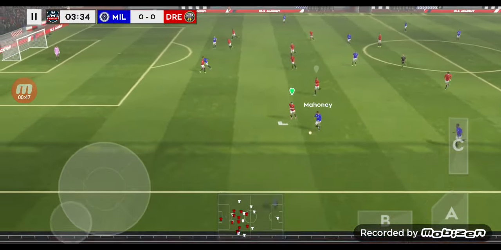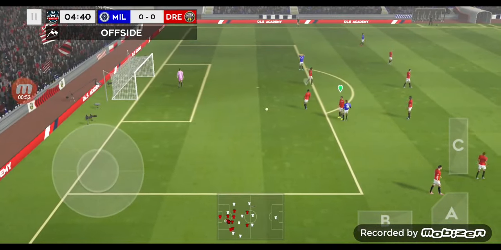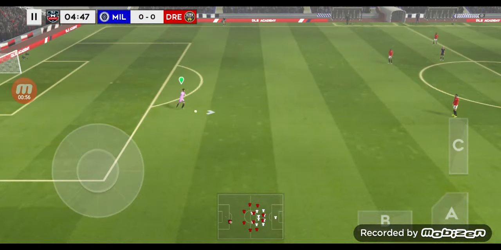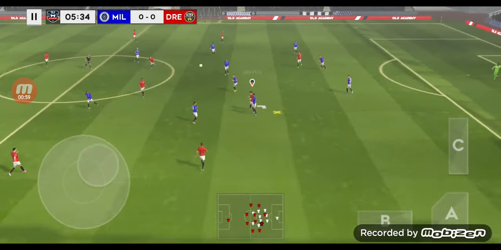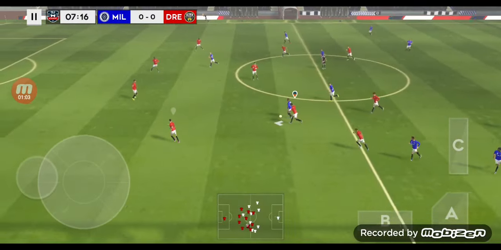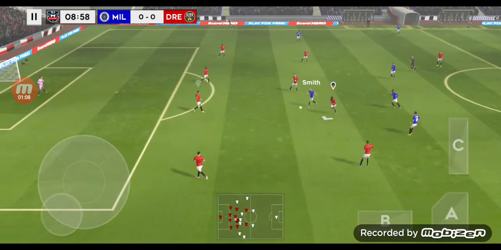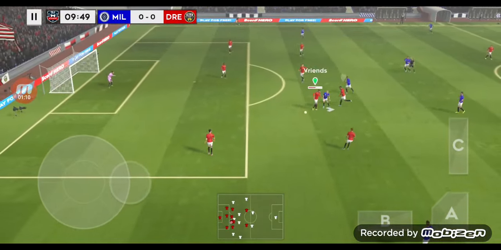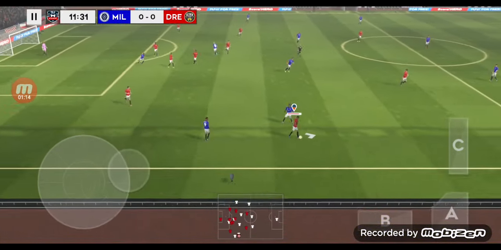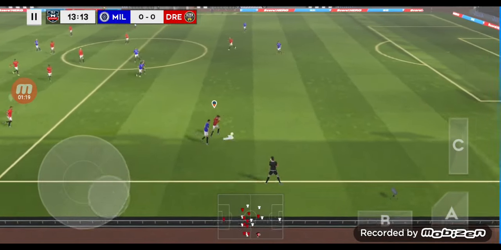Lovely pass. Oh, it's tight, but a good call by the referee's assistant. They have the ball again. That's nicely played. Perfectly executed. Well read.